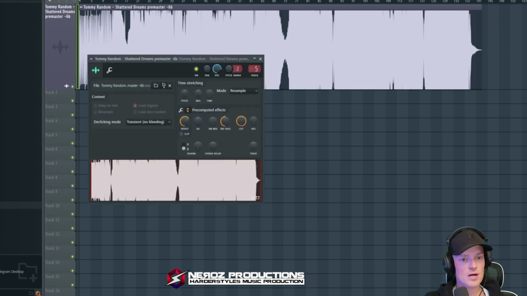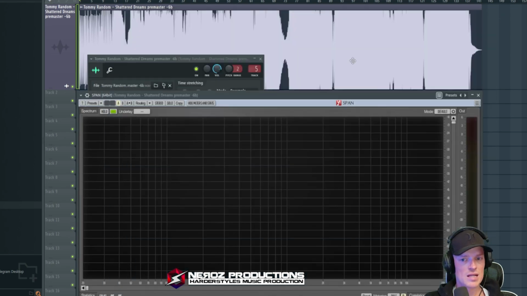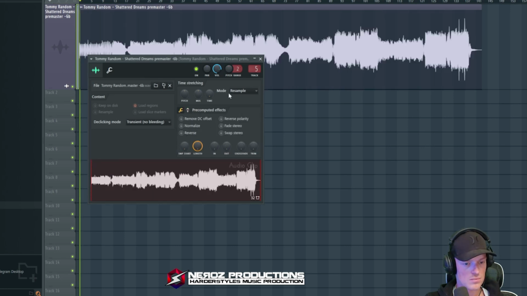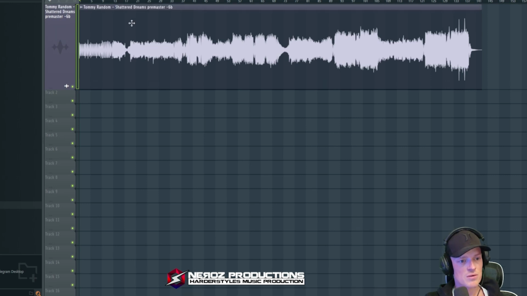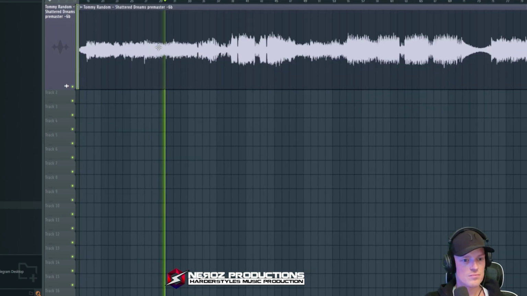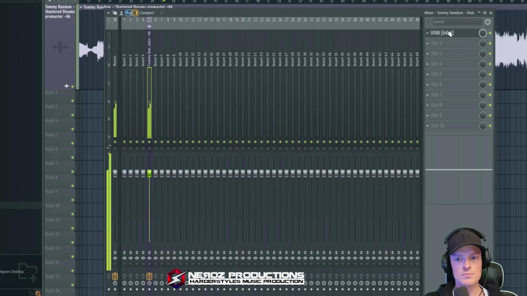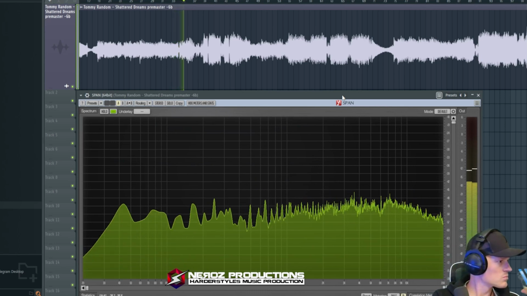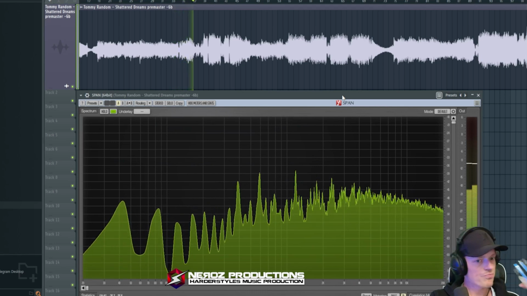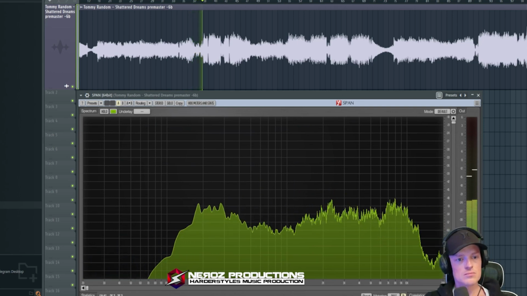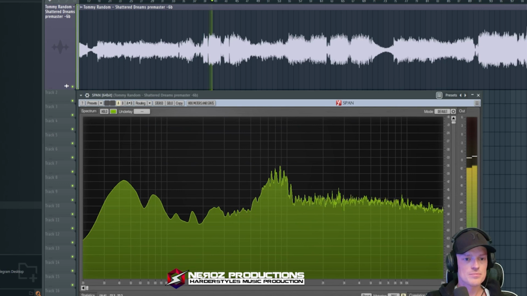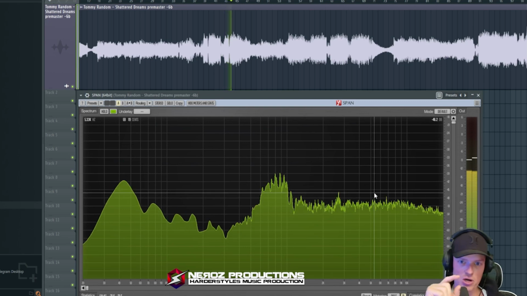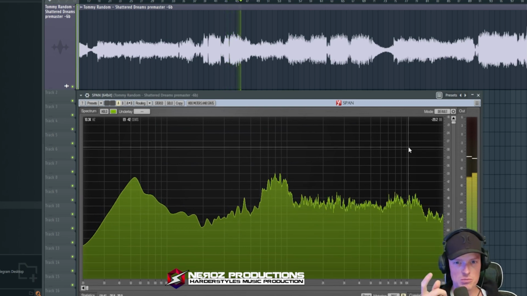Okay, so let's dive into SPAN. SPAN is an analyzer. Used it before. Let's see where we're at, Tommy. Oh yeah, I forgot to mention, I put it already on BPM. It's 155. This looks good. A little bit more high end over here. Gonna do that with multiband compression.